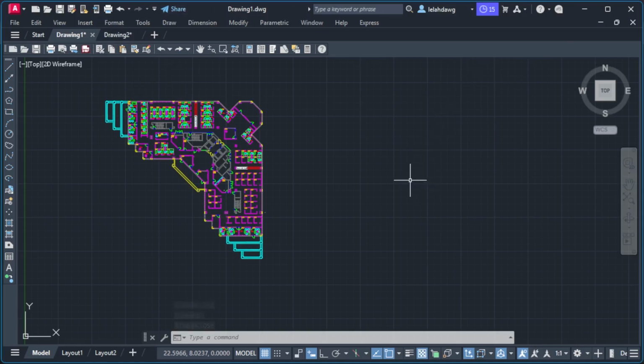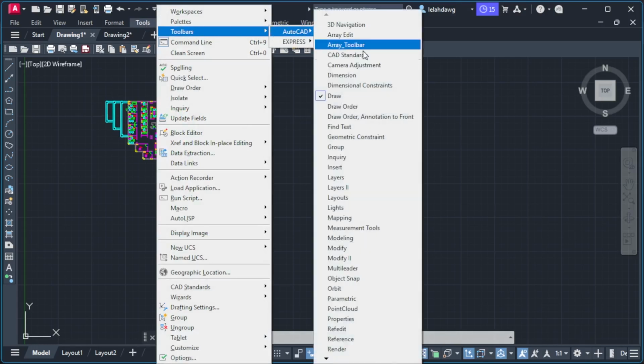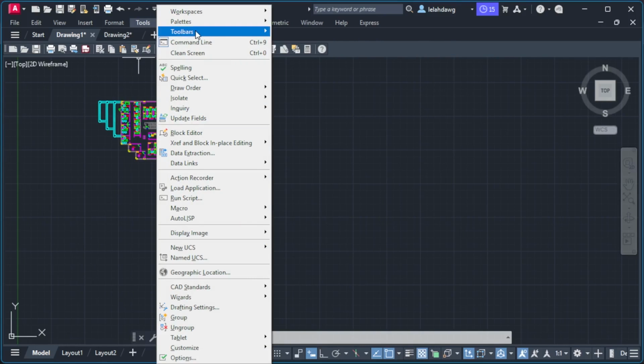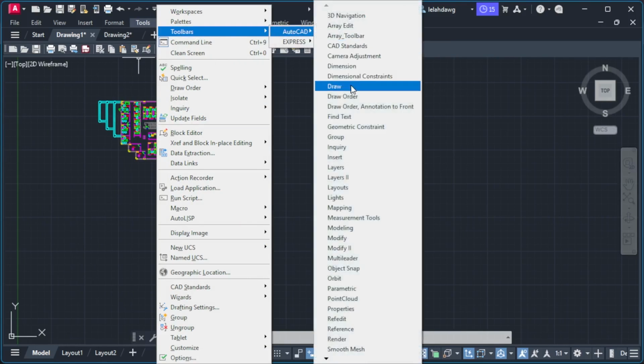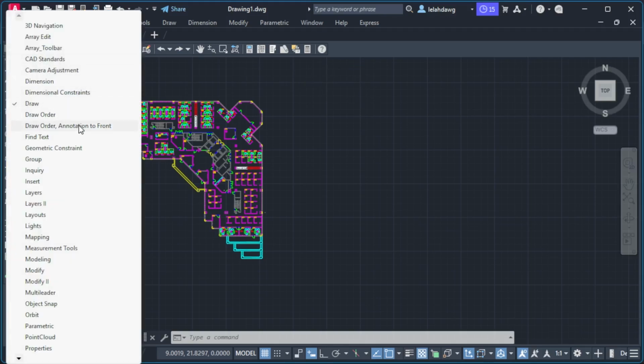Step 3. Bring back the toolbars. Time to add your greatest hits. Go to the new Tools menu at the top. Select Toolbars, AutoCAD, and click Draw first. Once one toolbar is on screen, you can simply right-click any empty space on that toolbar to quickly toggle on others like Modify, Layers, and Properties. Drag them to the sides to dock them.